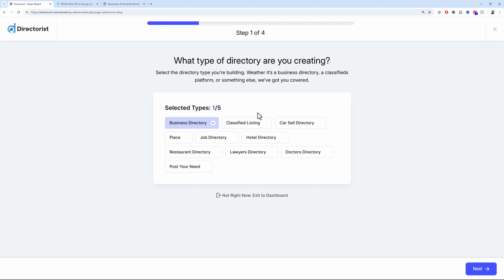First of all, you can choose what type of directory you are creating. You can select up to 5 types. You can use this plugin to create multiple directories, like if you want to have a classified website and then a car listing website and then a doctor's listing or a business directory. You can do that all on the same website by using this single plugin.